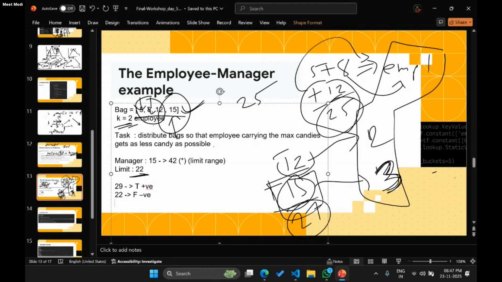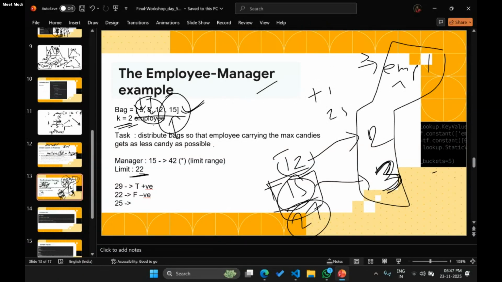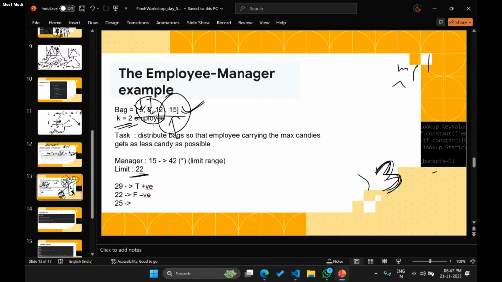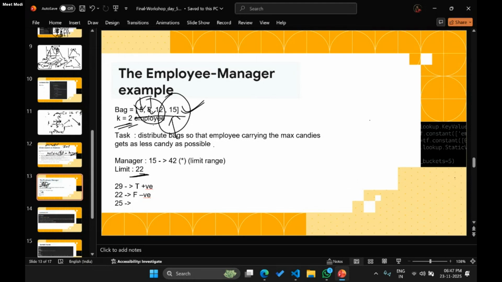Next time your boss will say, do it in 25. Let's see whether we can do this or not. And you don't have to think anything. You just have to do the task, whatever the boss or manager has told you to do. You will pick bag 1, you can pick bag 2, this will be 13. You'll try to pick the third bag as well, this will lead to 25.